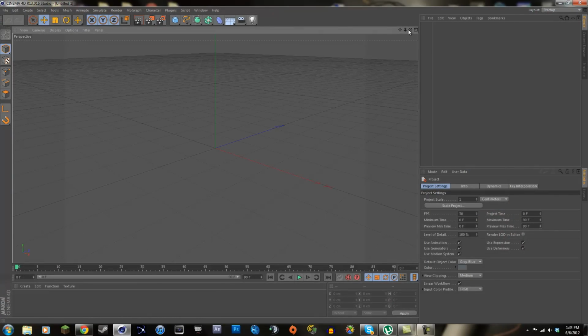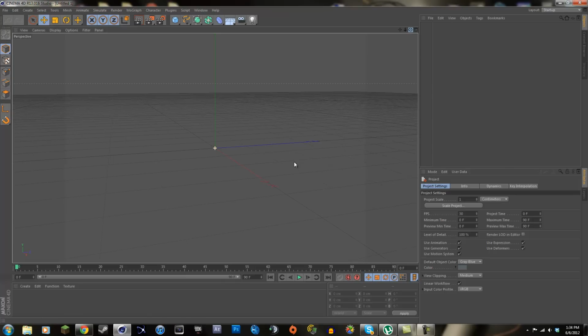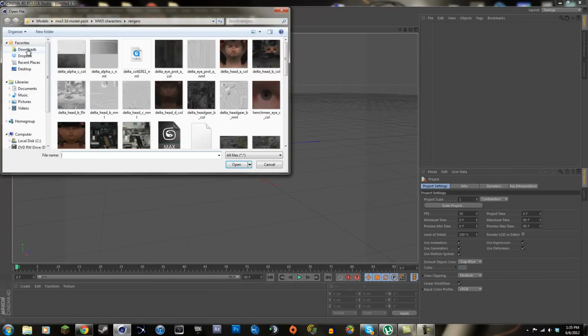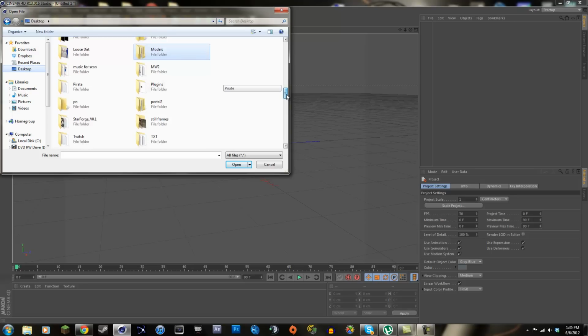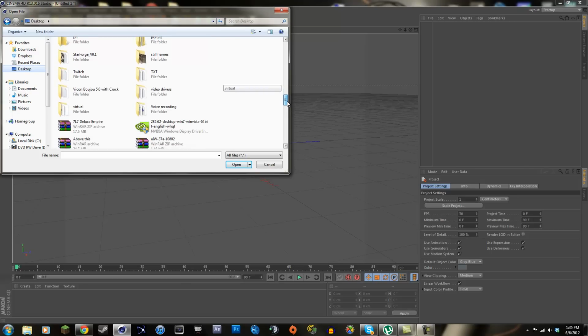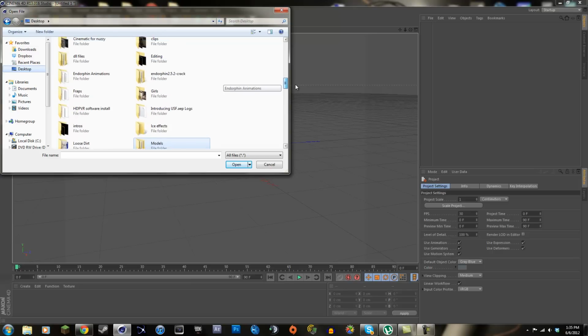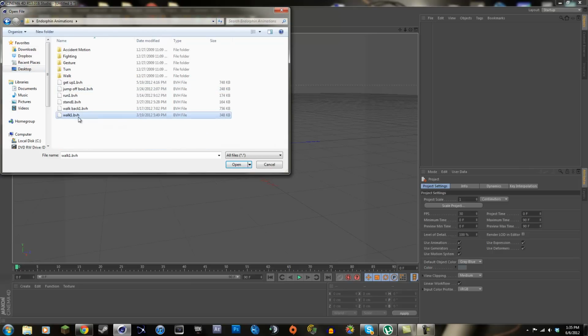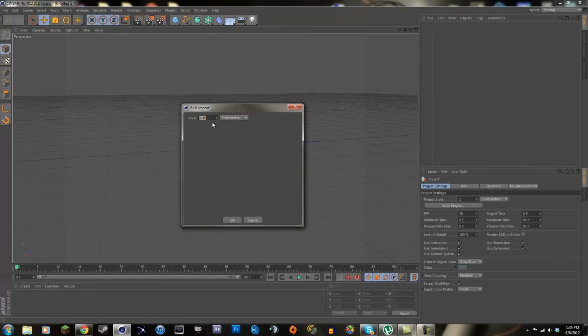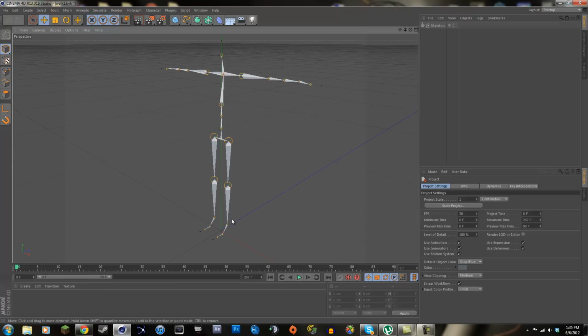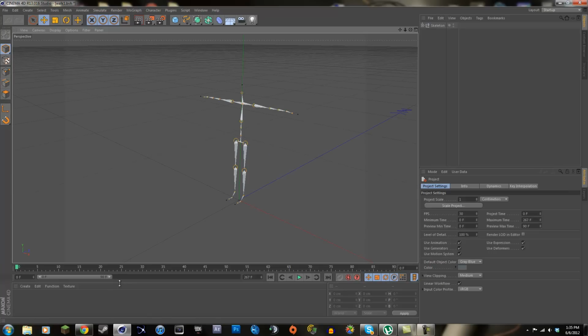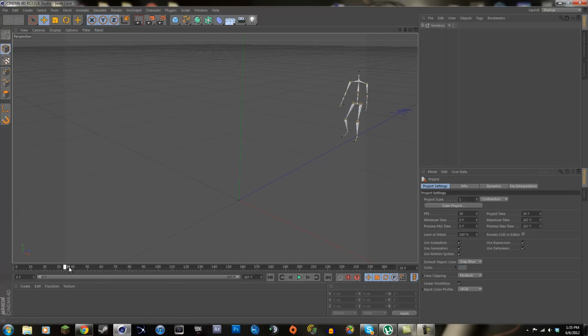Okay, now you have your Cinema 4D open, so you're going to want to open up your file. So you're going to do File Open, and that's just some textures I have. So you can go to Desktop and find your animation or wherever you saved it to. I saved mine on desktop, so then you go to Endorphin Animations, Walk, Open, and you just want to save it by 1. I messed around. It's already at 1.35 because I've done other characters in different sizes. So now you have your character open, and if you scroll through, you can see him walking.